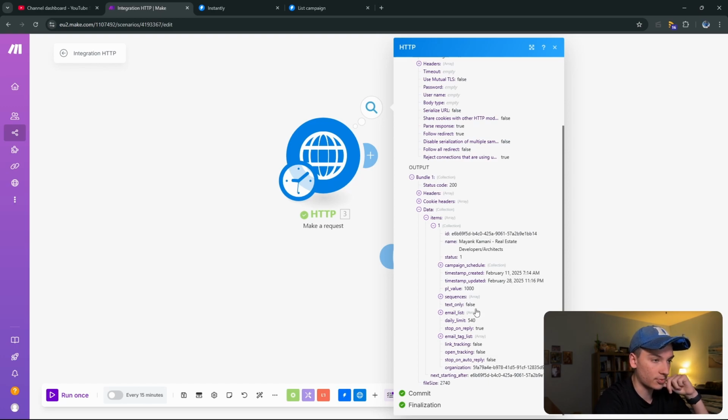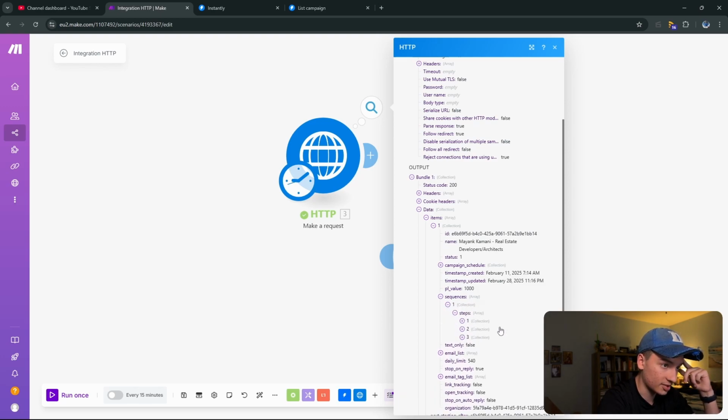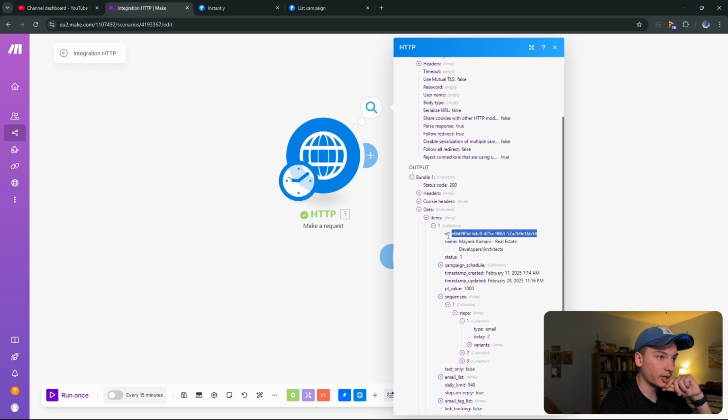We actually get a ton of stuff. This is a really useful endpoint because it doesn't just return the campaign ID. We get tons of stuff. When it was created, the email list, the email tag list, organization, a bunch of different settings and stuff. The sequences, I didn't even know you got that. That's actually really good. Okay, I like that. But what we need is this ID. So I'm going to go ahead and copy this.